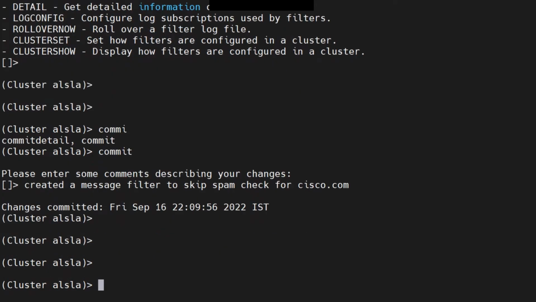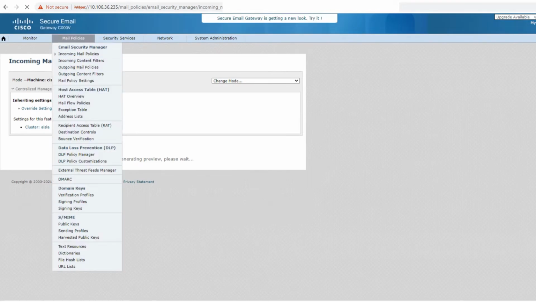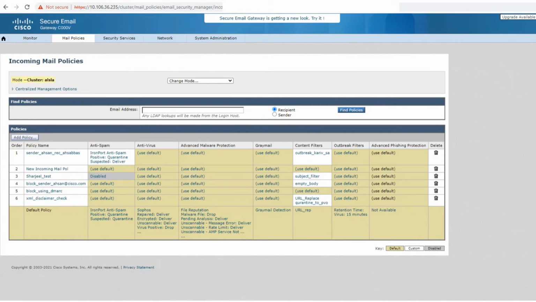Now, there's another way of skipping spam or any other engine for a certain domain, and we can do that from the GUI, incoming mail policies. Let me just show you that real quick. Let me log into my box real quick. I enter the username and password, hit enter, and it's logging me in right now. Incoming mail policies. I'm at the correct place. I'm going to say cluster and okay.